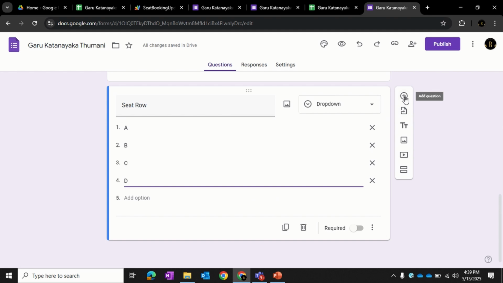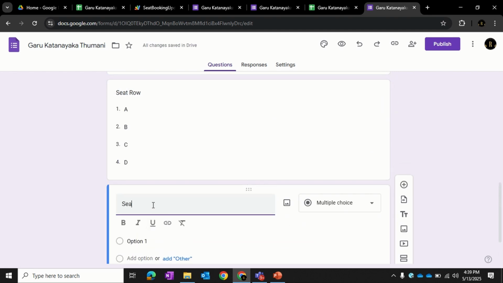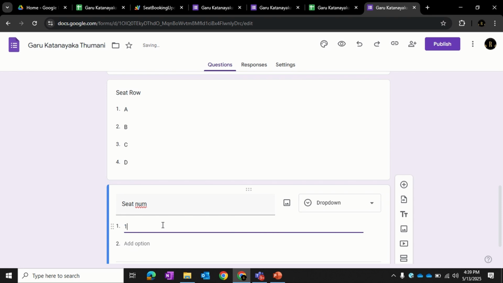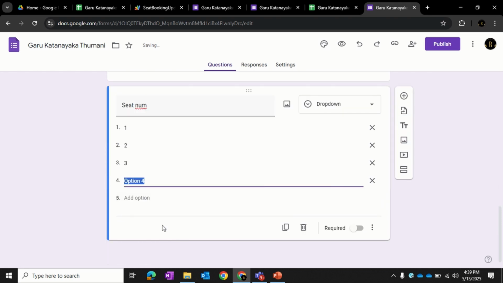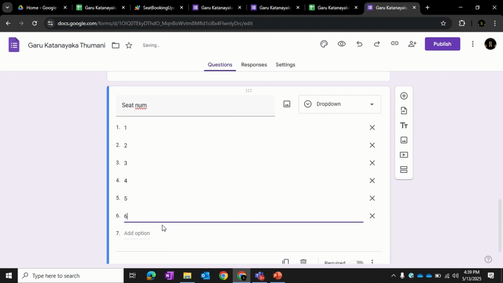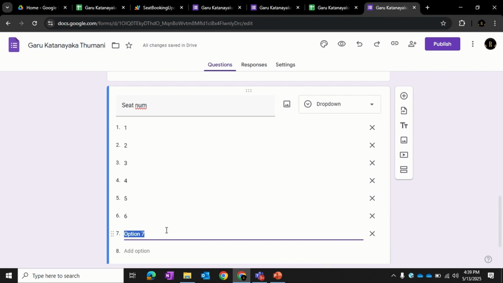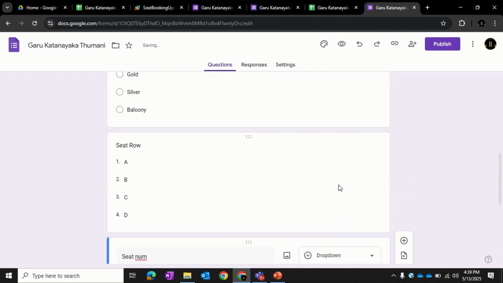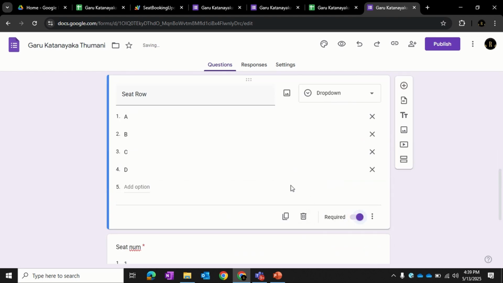Right. The next one, seat number. That is the column. All right. Again, it has to be drop down. 1, 2, 3, 4, 5, 6. Just like in Excel, you will be able to go downwards and add these numbers, right? I'm making everything a mandatory response, otherwise you won't be able to get that.